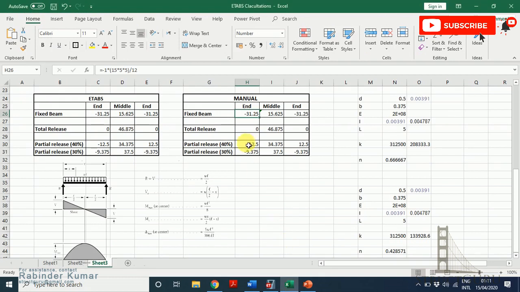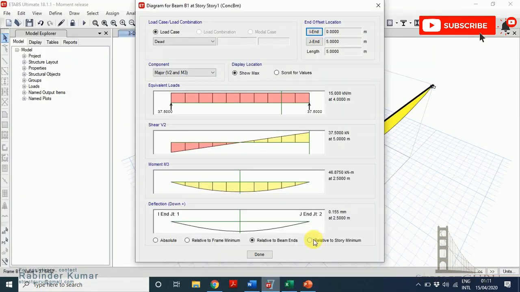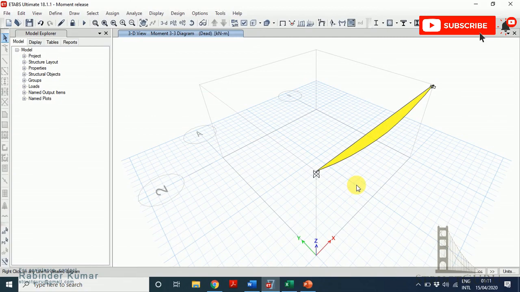So I will switch to the Excel file. We know if a beam is carrying a uniformly distributed load, the formula will be WL square by 8. So W is 15 kilonewton, length of the beam is 5, so 5 into 5 divided by 8, the answer is 46.875, and the same answer is being generated from the ETABS model.